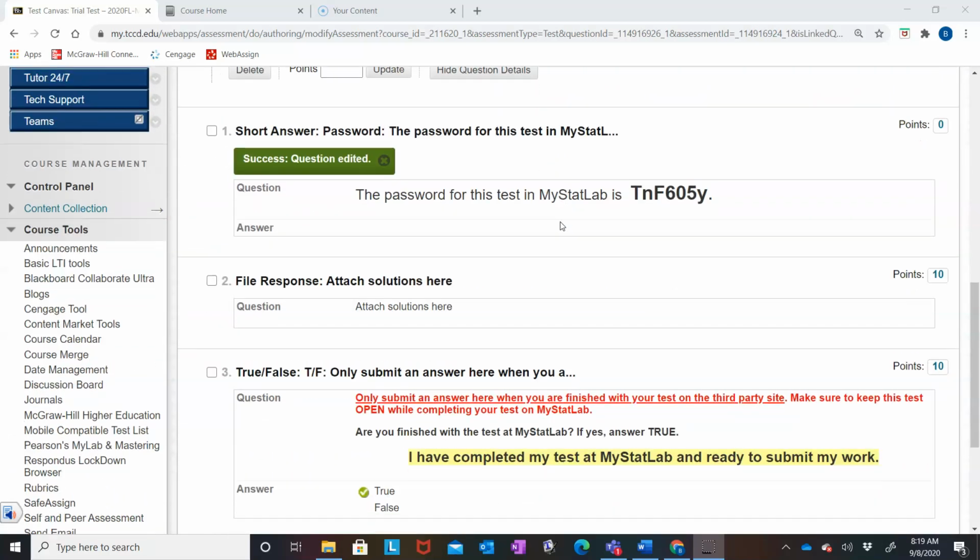Now, on the first item, that's when the password will be revealed to my student. At this point, when they access the test, Proctorio is already enabled. So that's when they would see the password for the test in MyStatLab, and they would just have to copy it, input it into MyStatLab, and begin their test there.